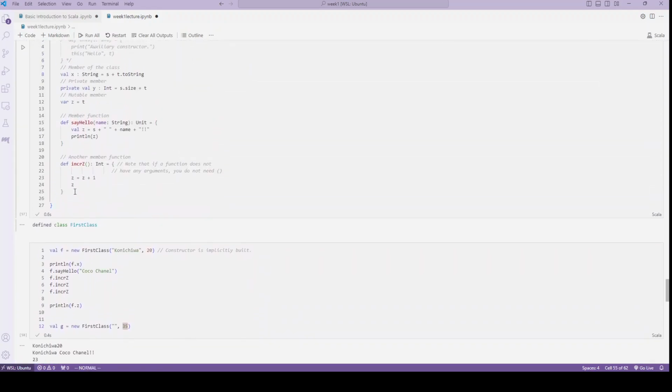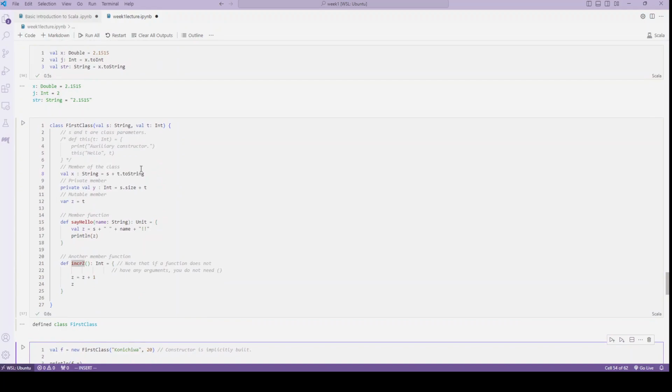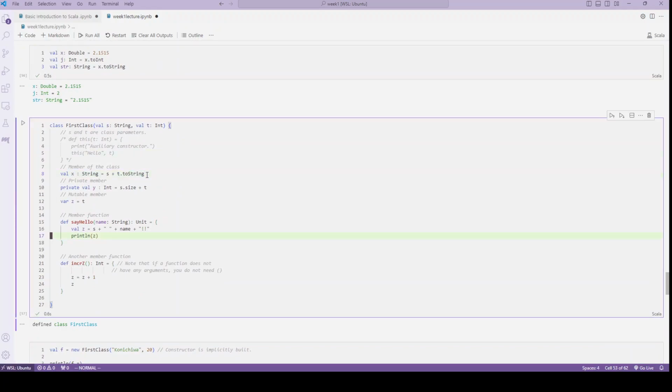Once we make an object, an element of our new class, we could do things like look up its member values like f.x. We can call the member functions by this dot notation. Something to notice here is if it doesn't take in any parameters, like increment z doesn't actually take any values in, we don't have to put the parentheses on there. We can just leave them out, which is why with toString, this is actually a function that would normally have parentheses on it, but we just don't need to put it in there because Scala is smart enough to deal with that.